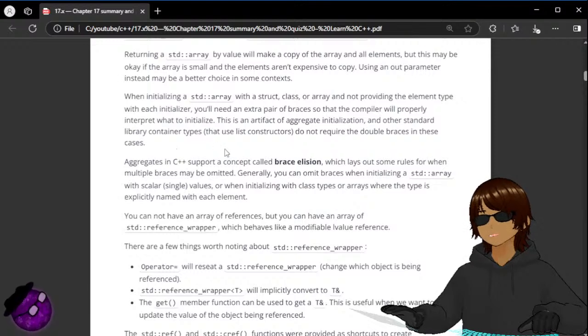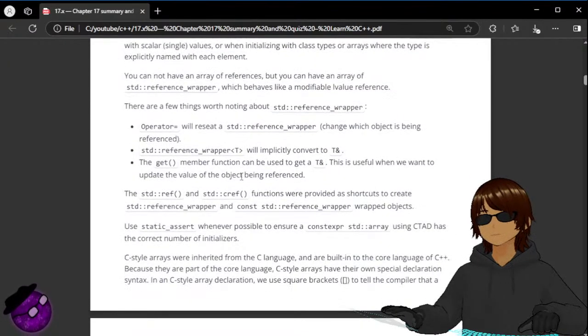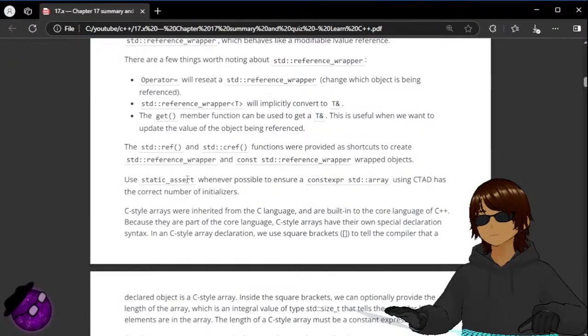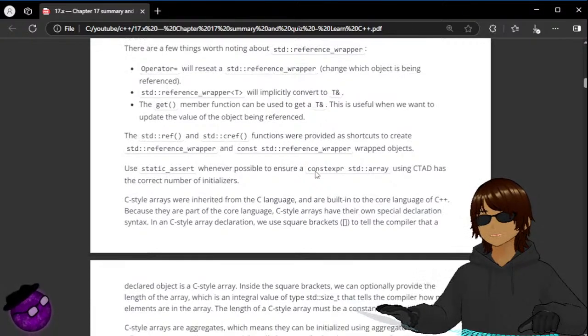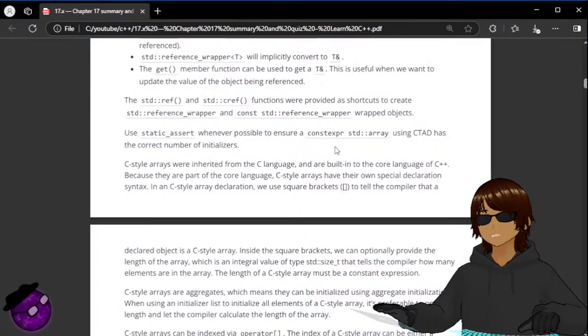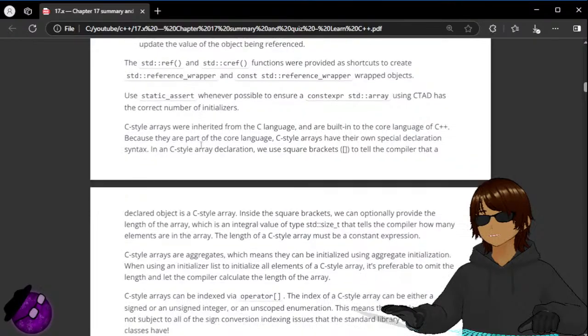Aggregates in C++ support a concept called brace elision, which lays out some rules for when multiple braces may be omitted. Generally, you want to omit braces when initializing a std::array with scalar single values. You cannot have an array of references, but you can have an array of reference_wrapper, which behaves like a modified value reference. The std::ref and cref functions were provided as shortcuts to create reference_wrapper and constant reference_wrapper. Use static_assert whenever possible to ensure a std::array using CTAD has the correct number of initializers.